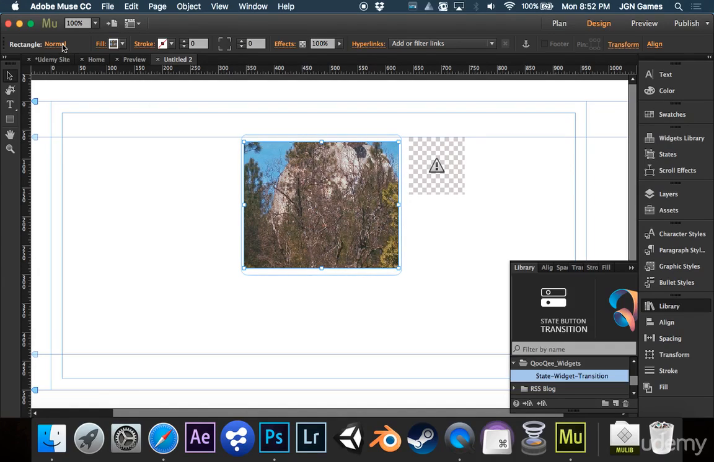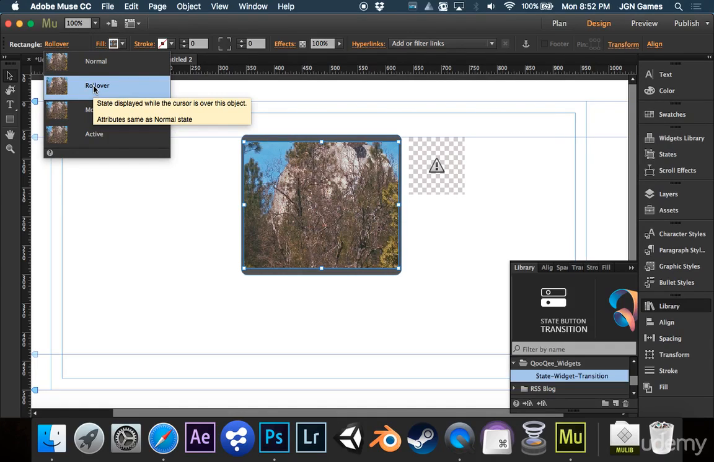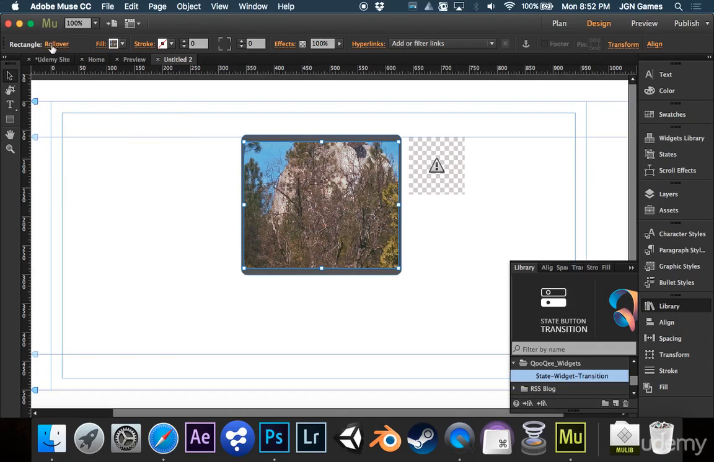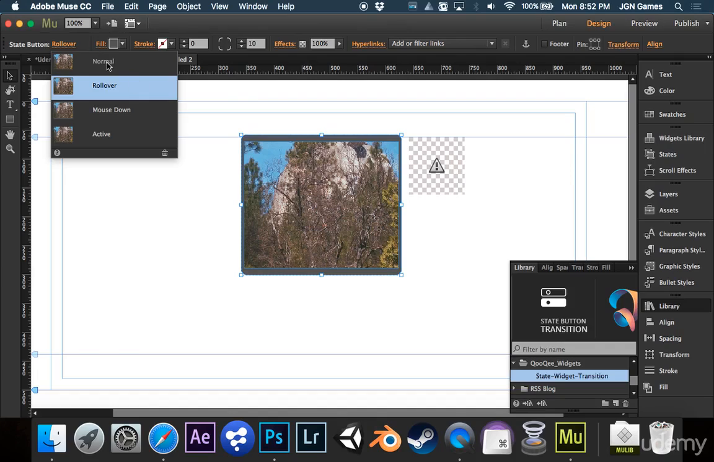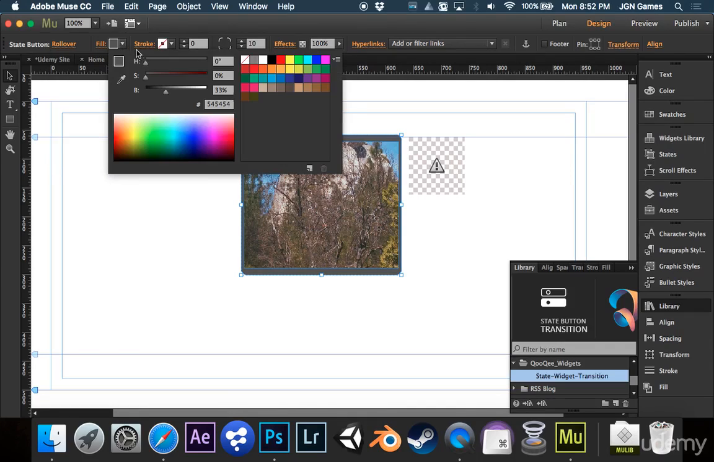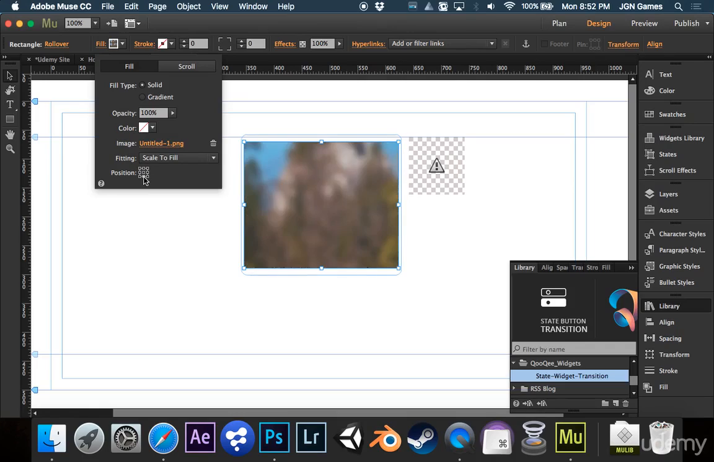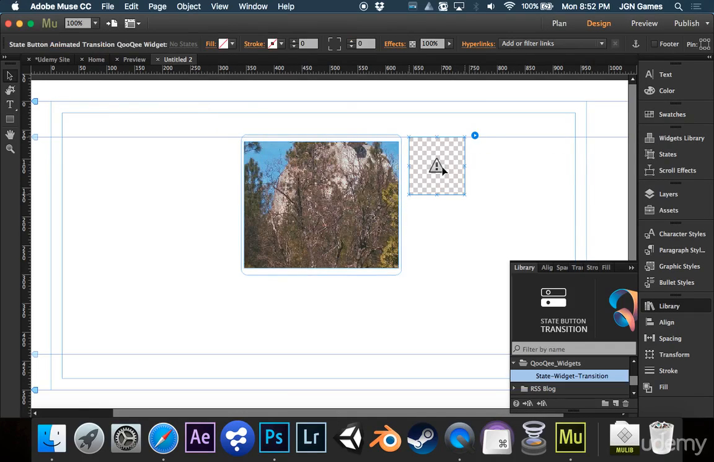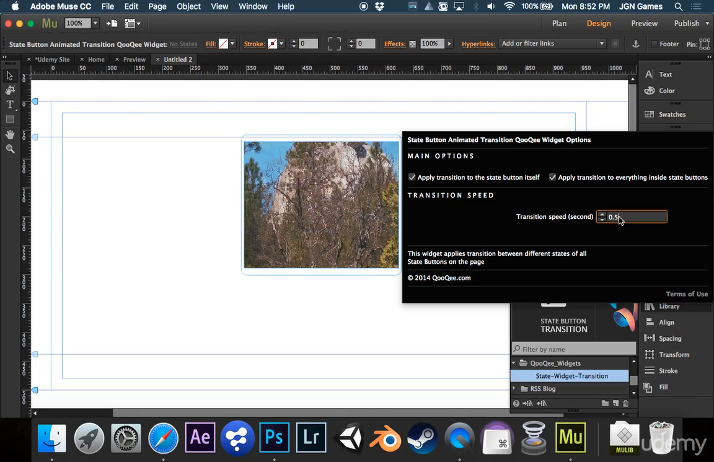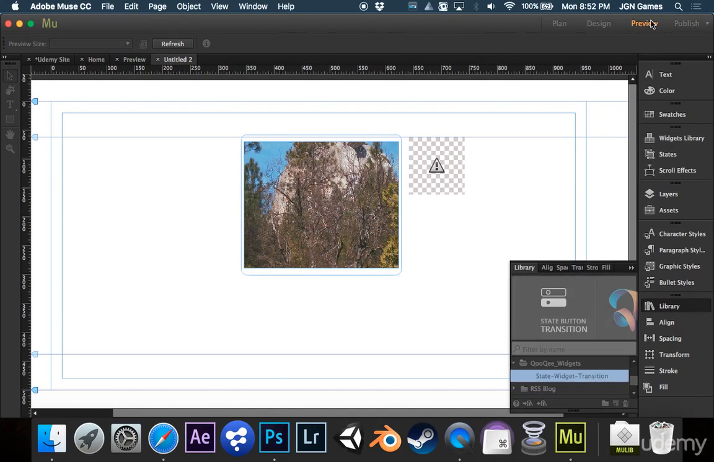Now, this is the normal state. On the mouse over state, we want it to change, so I'm going to go to rollover, and I'm going to go to my state button and delete all of these, just the fill. So the rollover, and I'm going to click on this image, I'm going to go to fill, and click on the bottom one. Now, I'm going to set this to about 0.2, and now I'm going to go to preview.